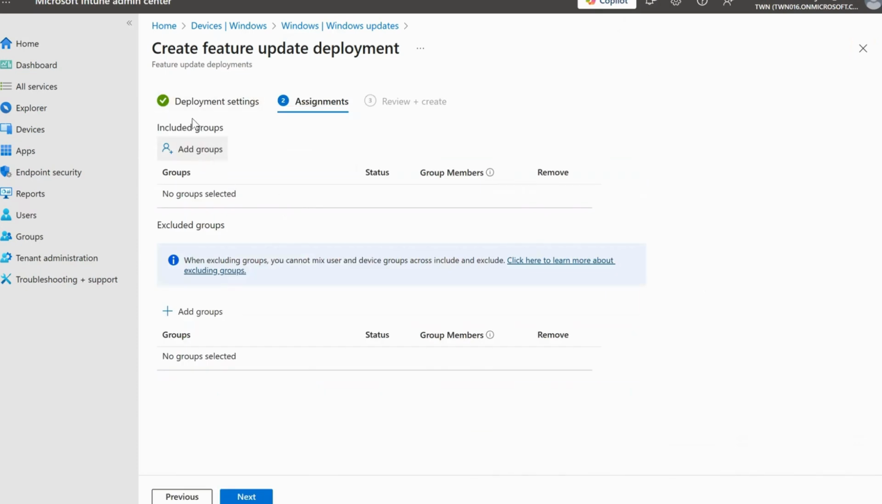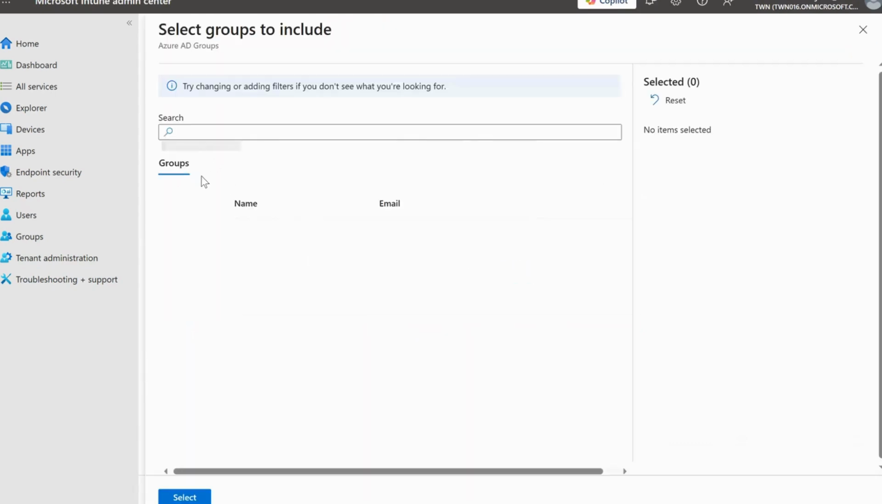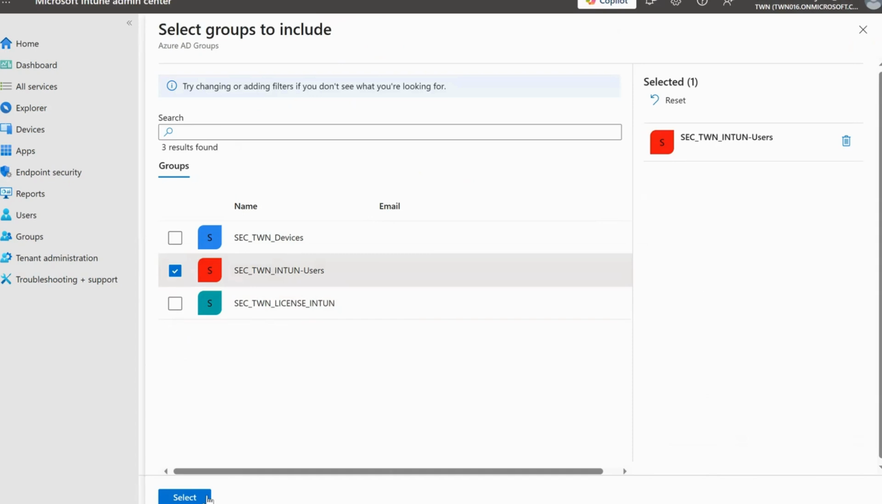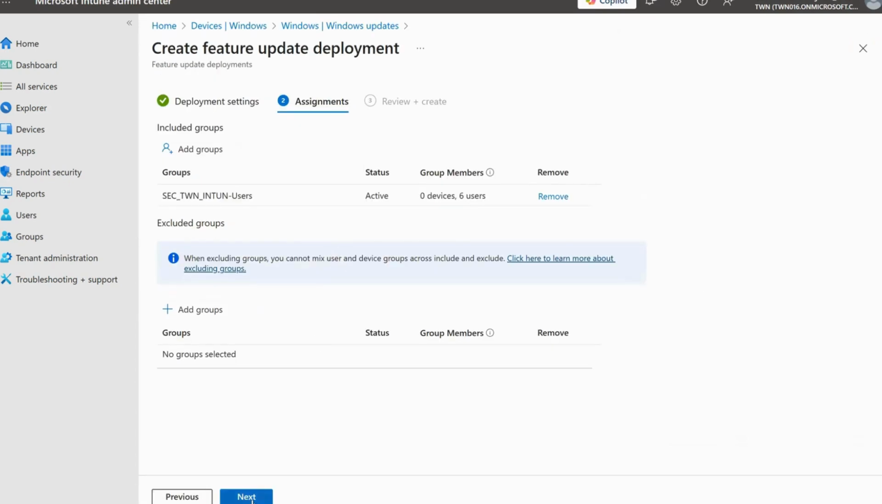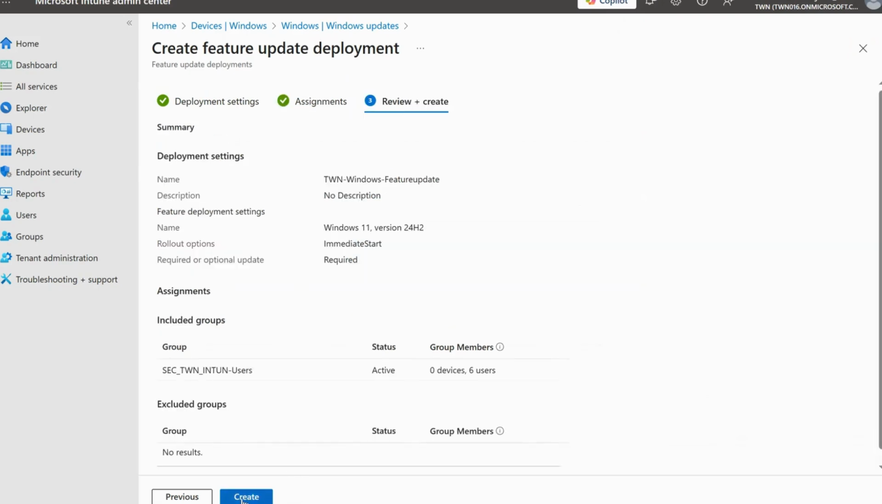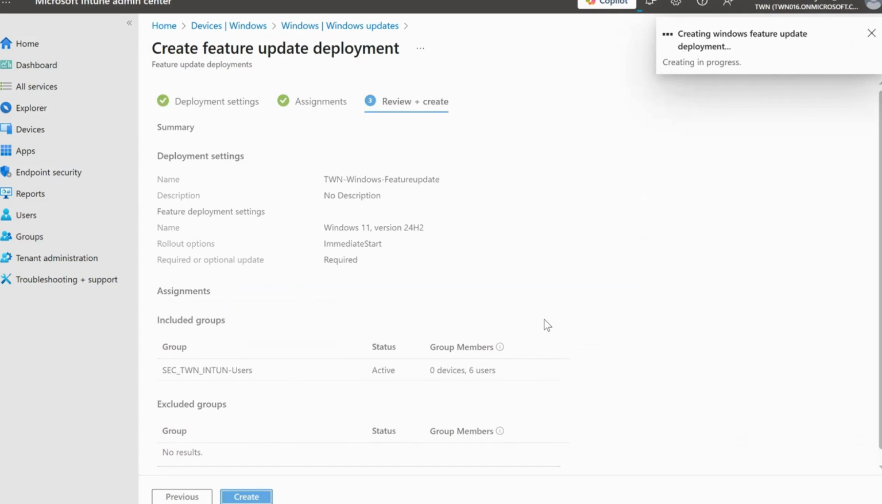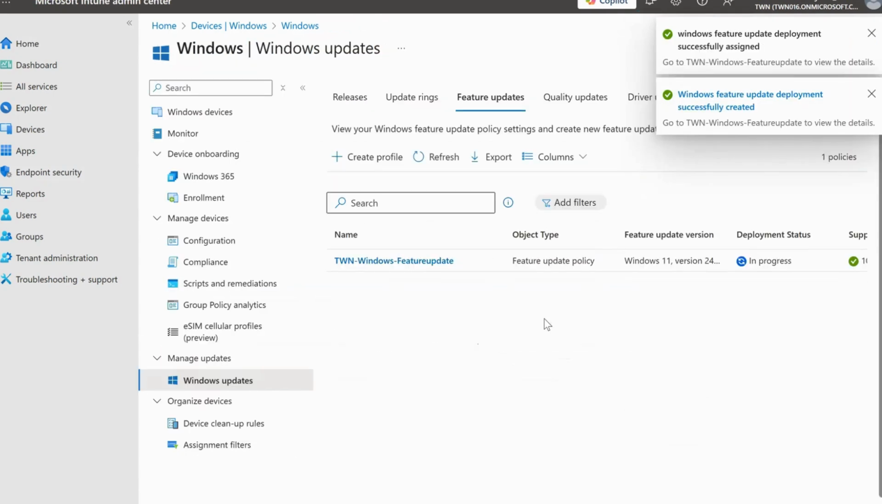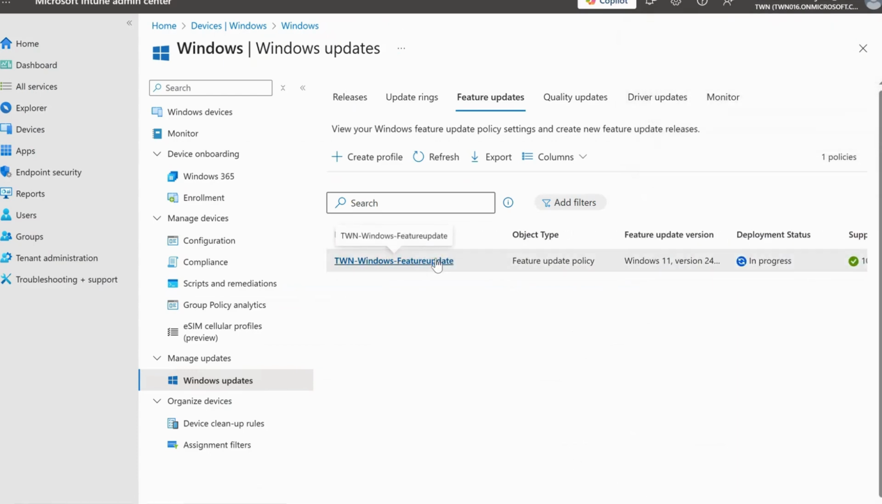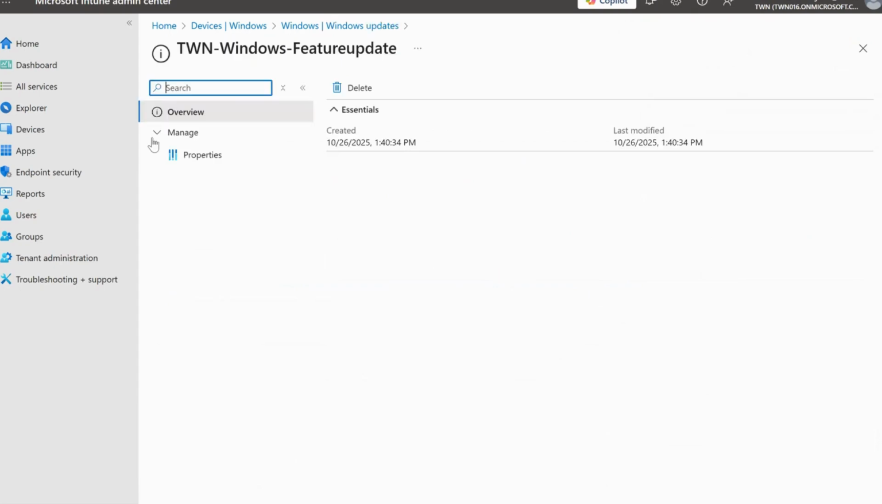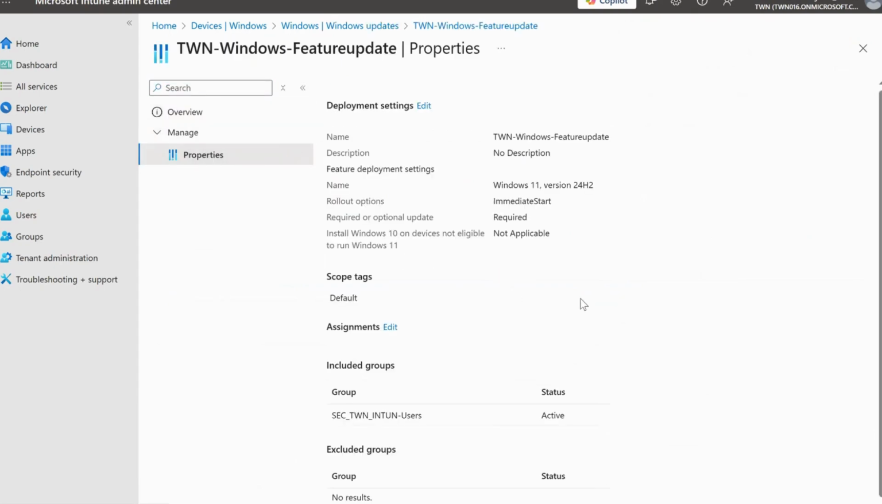And here, as before, we just need to add a group. To users, select, and next. Here we have excluded groups. If you'd like to exclude some of the devices, you can select or add them here. Next. You need to review all the summary here and create. Here it is. So we have successfully created a feature update policy as well, which will push Windows 11 24H2 version to the endpoint devices.